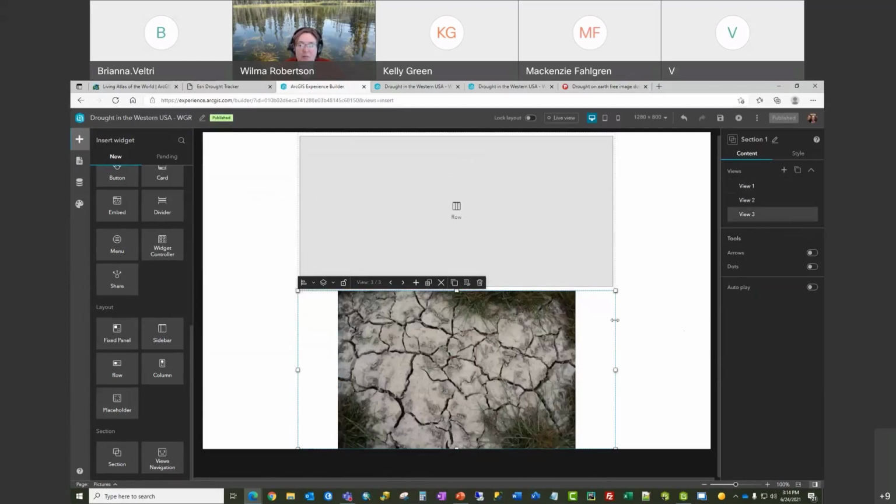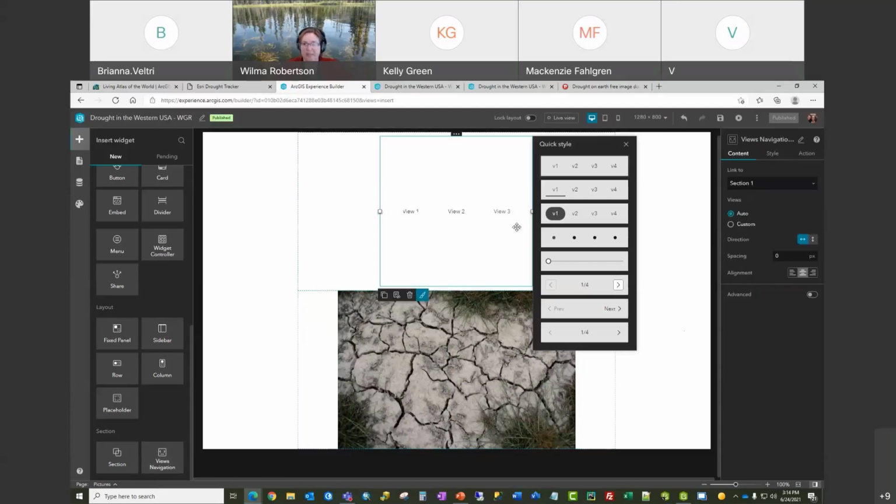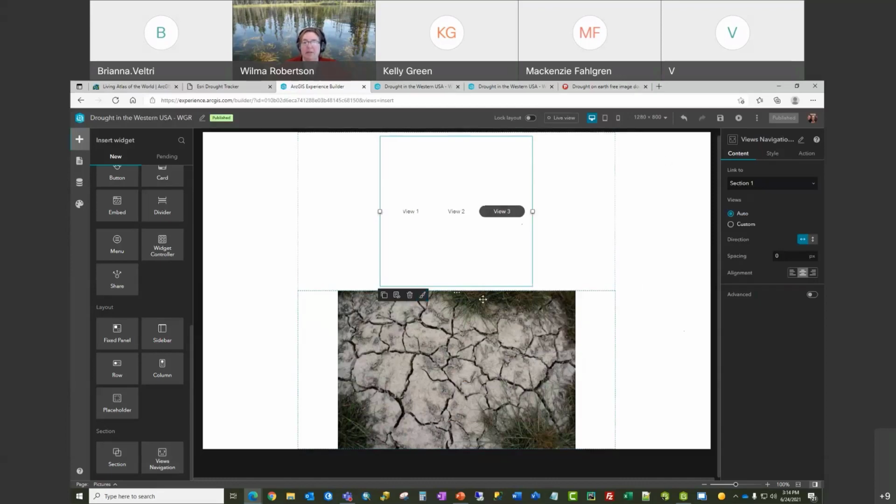Okay, so because we have set this up as a section, we can use this views navigation widget, which always goes with a section. So let's move that along the top. There it is. We can have different styles, what we would like this to look like. So I like this one. And you can tell that they are called View 1, View 2, and View 3. Which is probably not the most descriptive.